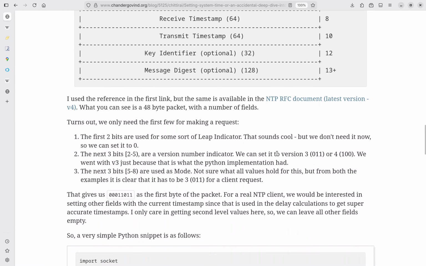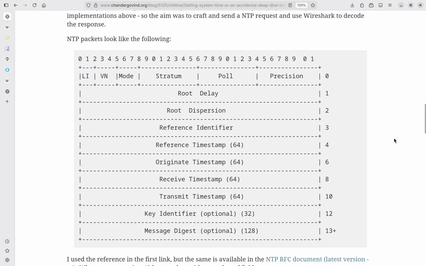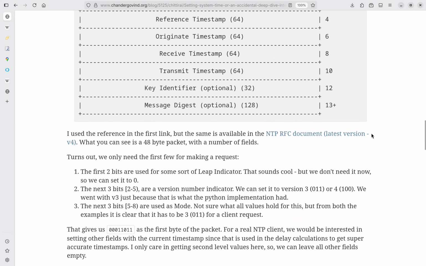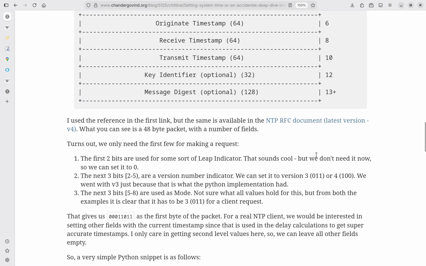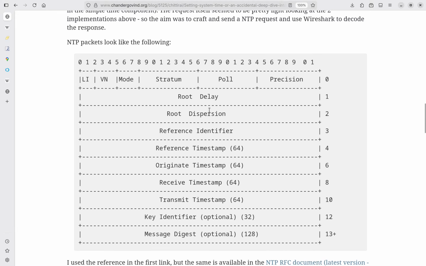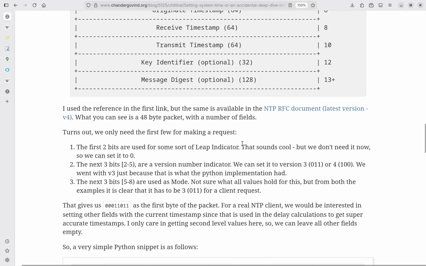Because there are a lot of fields here, and if you actually think about all of this, it's a lot of complexity. But from experimentation, I figured out that there are only a few things you need to send. For instance, I just ignore the leap indicator, so I don't care about leap seconds and so on. I'm just going to set it to 0. Then I need to set the version number, right? And I'm going to use version number 3.